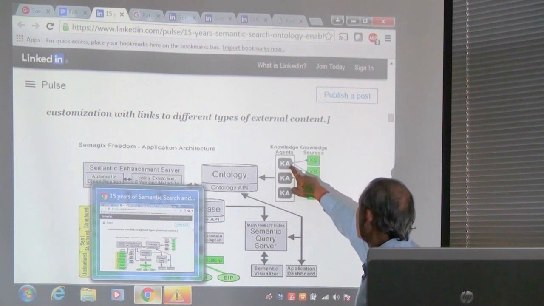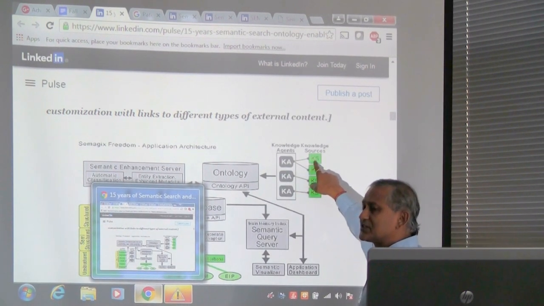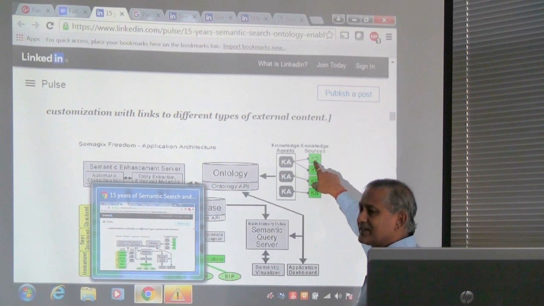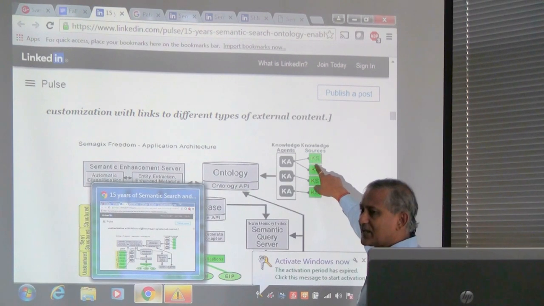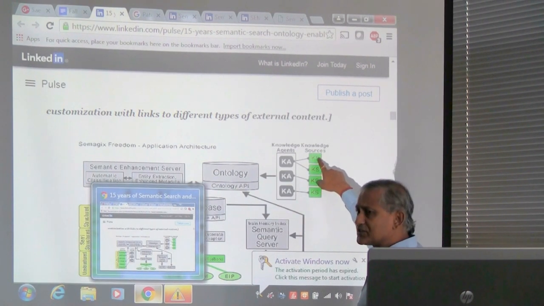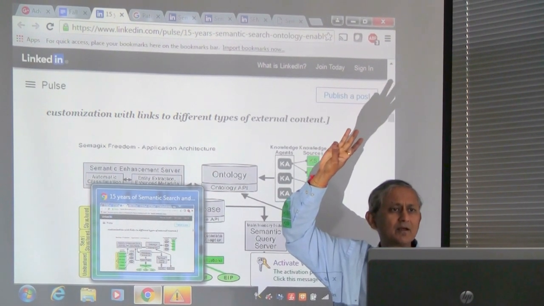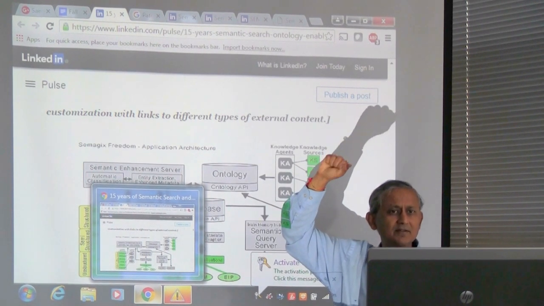So I would have, let's say, a knowledge source which is Nasdaq.com. Nasdaq is one of the three stock exchanges in the US: NASDAQ, NYSE, the New York Stock Exchange, and the American Stock Exchange. These are three public exchanges, right?